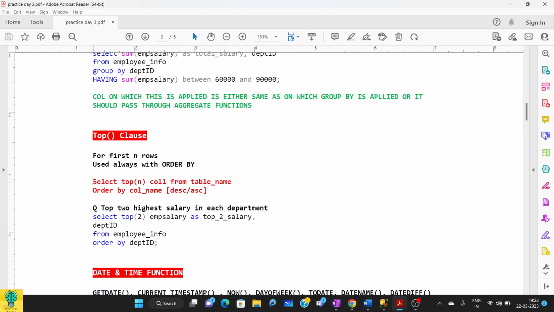The syntax is very simple. Select top n from the given column. So the name of the column here, top n from which column you are using. So select top n column from given table, order by column name. And if you do not write anything, it is going to take ascending order. And if you want it in descending, you have to write DESC.